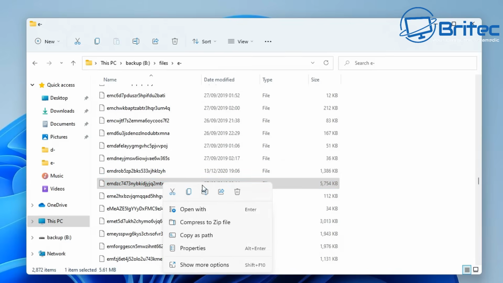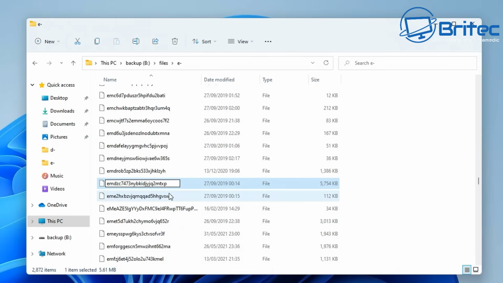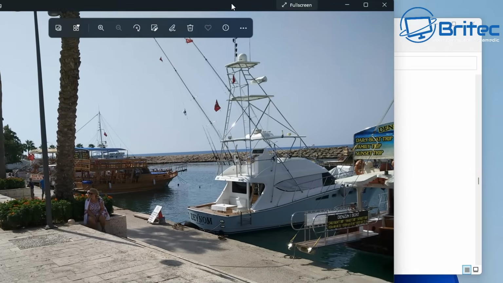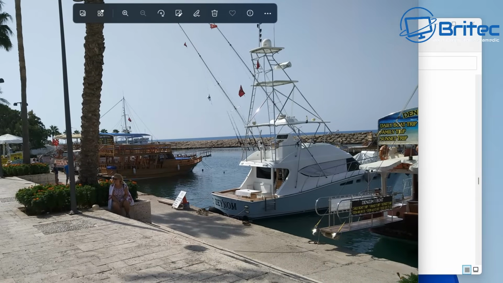I'll quickly show you here an image here. So let me just quickly rename this to .png, and you'll see exactly what happens. So when you do .png and double click on this, this will open up the image, and they are working. So they are all intact and working. So very, very happy indeed.